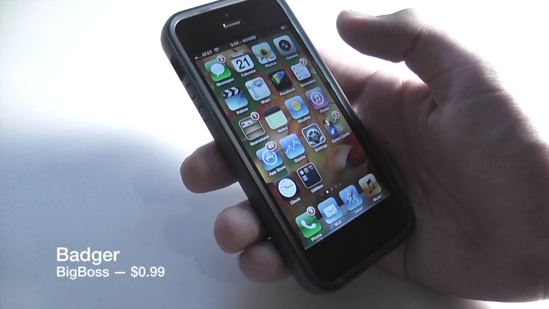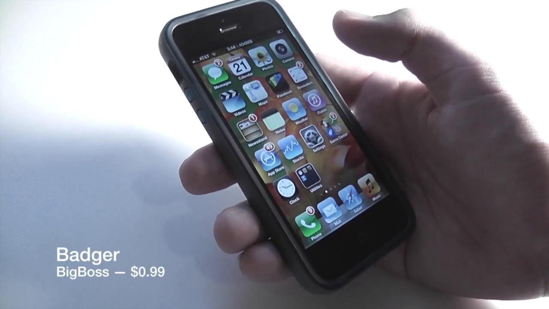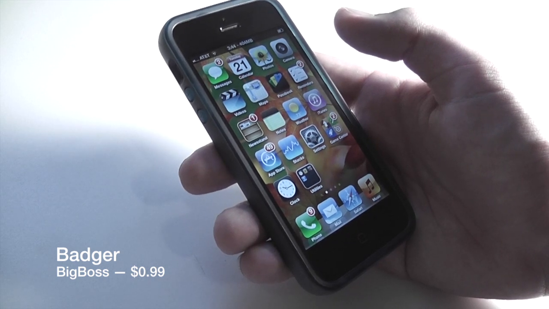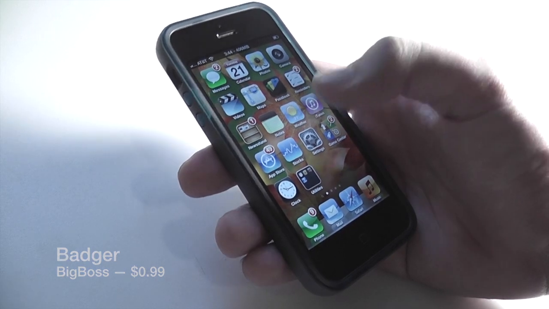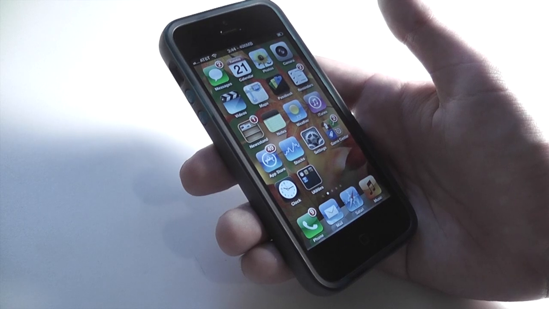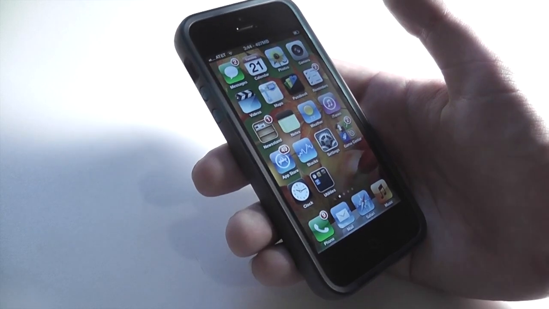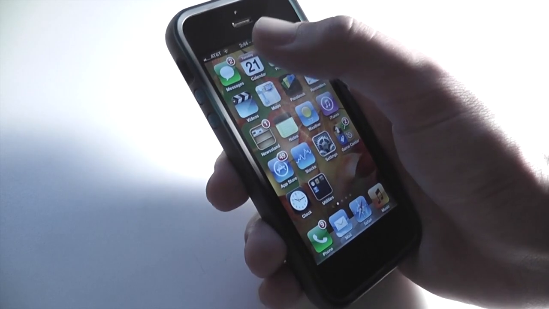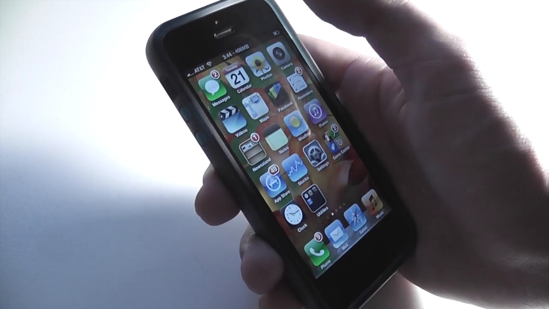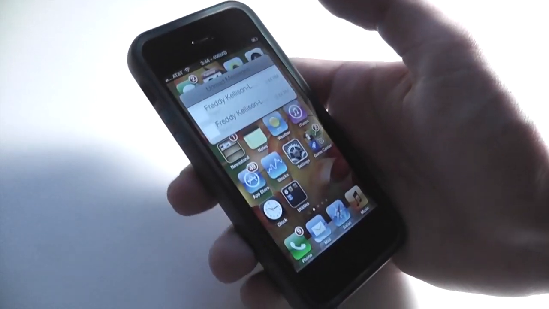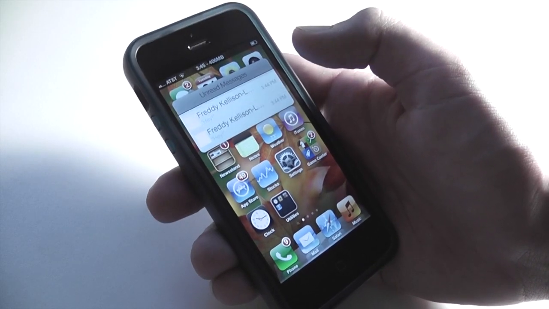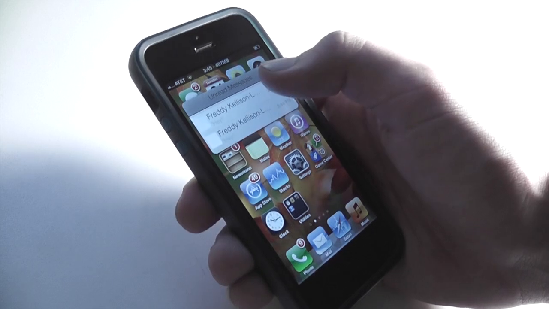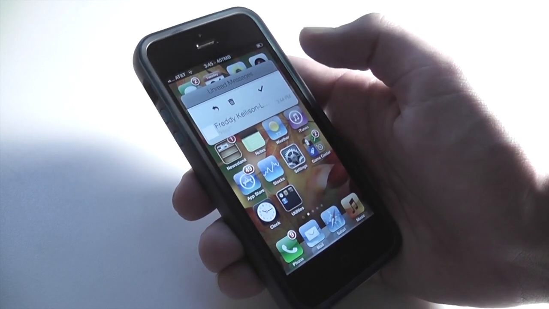It's available on Big Boss for 99 cents, and this is a tweak that people have been anticipating for a while. Badger allows you to quickly access the notifications that you have on your home screen and either reply or mark them as read or just trash them. You can see here I have several notifications on apps on my home screen, and if we tap on the badge that says 2 for the Messages app, then we can see I have 2 texts for myself that just say hey.